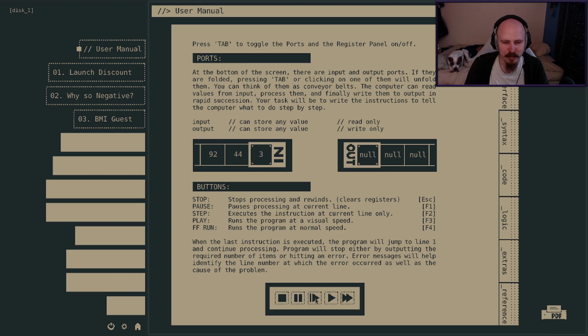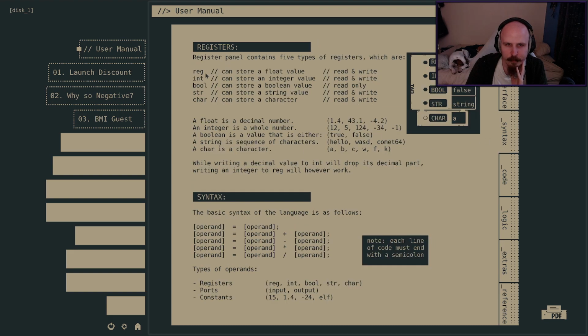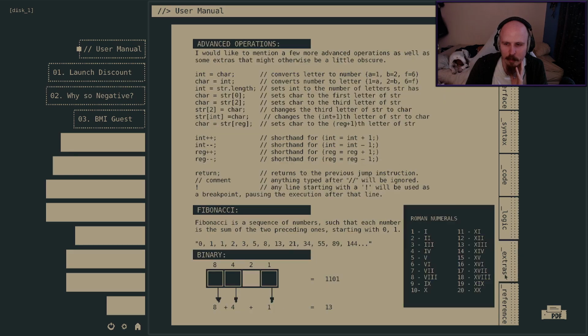Oh boy, I'm gonna regret this, huh? If they are folded, press tab or clicking on one of them will unfold them. You can think of them as conveyor belts. The computer can read values from input. Sorry, I think I really lost. Stops the processor and rewinds. Pause the process. One last instruction executed. Okay, cool. Syntax. Because for floating, yeah, I'm gonna regret this. We'll get back to this, I guess, when it's relevant.